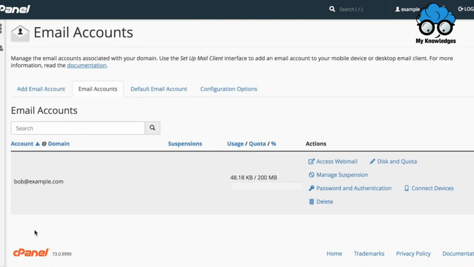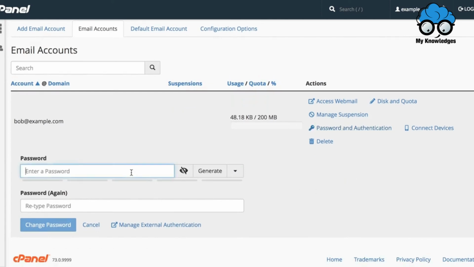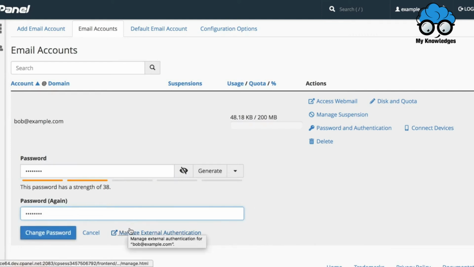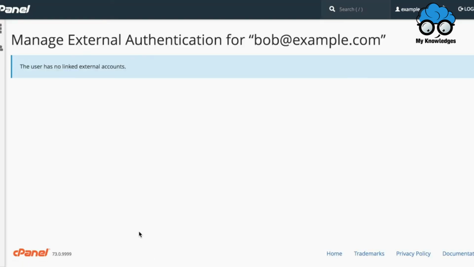To change the password on the account, click Password and Authentication. Enter a new password into the password text box. Once again, you can use Generate to create a strong password for you, but let's let Hubert nap for now, and then confirm it. You can also manage this account's external authentication options with the Manage External Authentication link. External authentication allows you to use services such as Google or cPanel ID to log into your server.